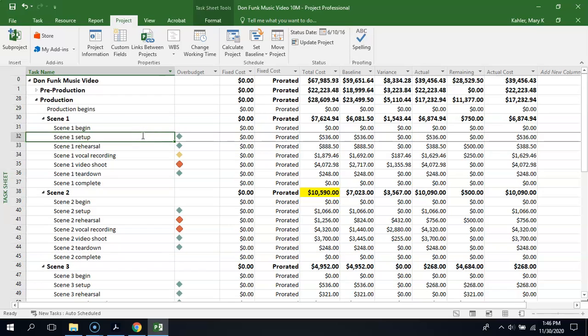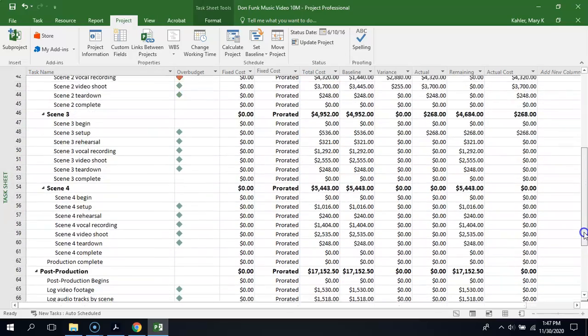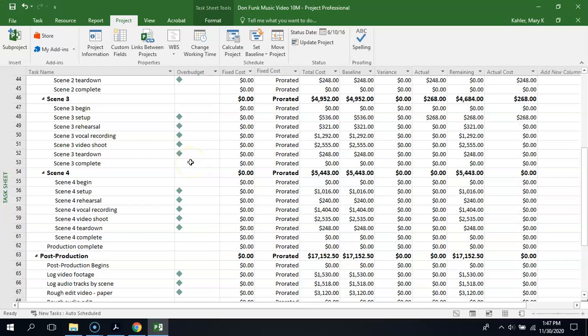So you can see at a glance that we were good here. Scene 1 set up a rehearsal. We were on budget. We went a little over on the vocal recording. We went over on the video shoot. Scene 2, we went way over on the rehearsal and the vocal recording, but everything else was good. And you can kind of just glance down the page and see where you're at. Now, we haven't completed scene 3 and 4. So of course we're on budget for those, and those are going to show green until something changes in the actuals here to make that information change. So that is that stoplight report.